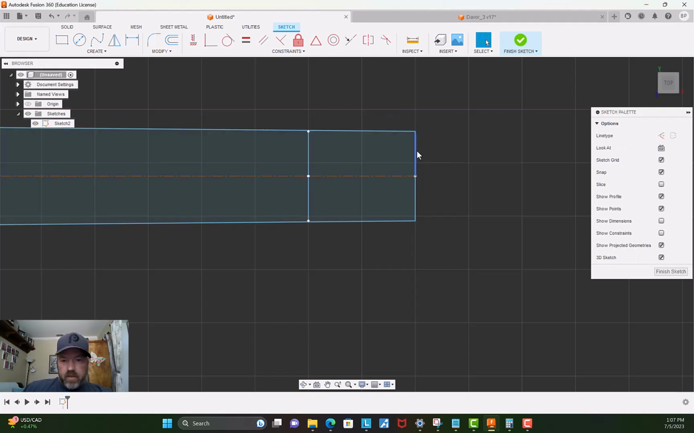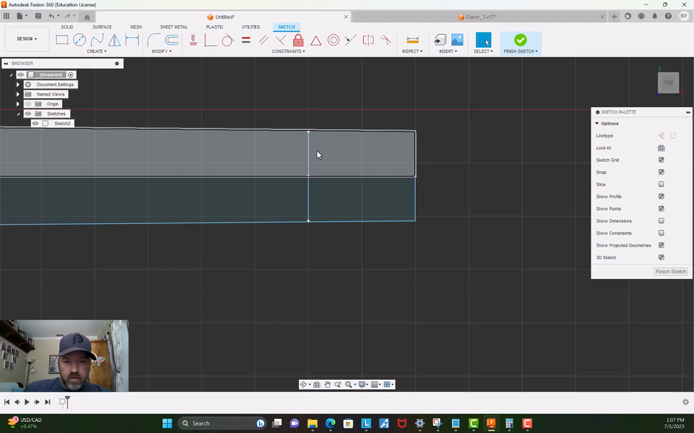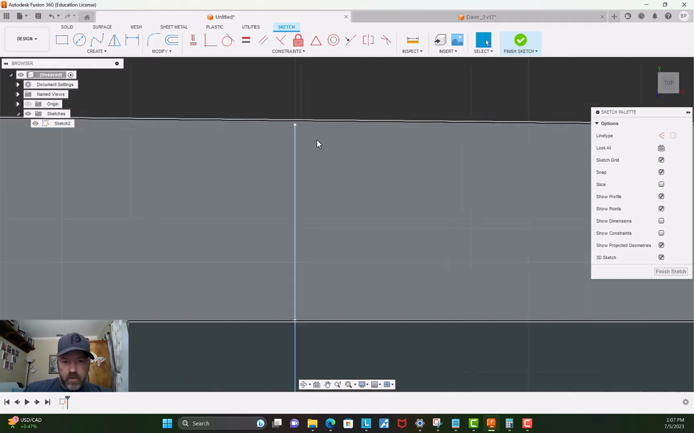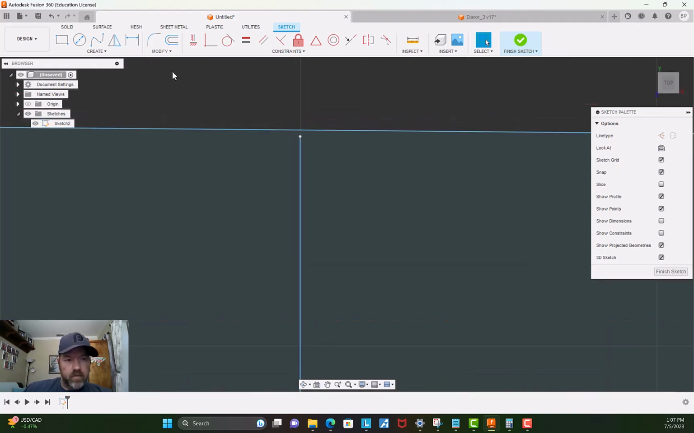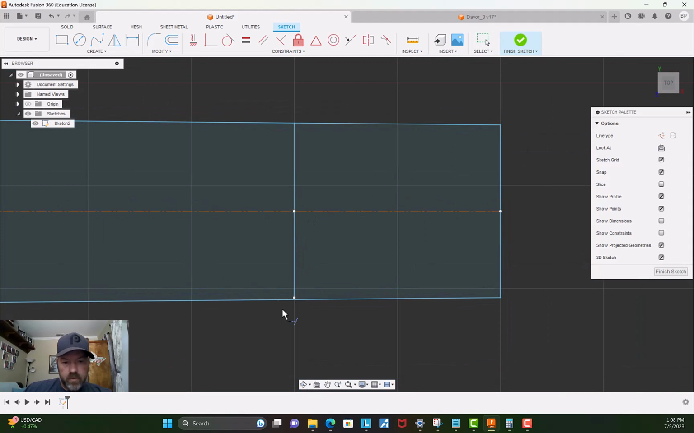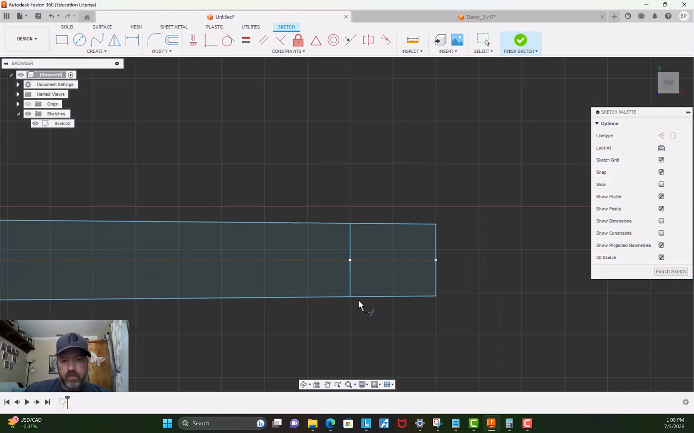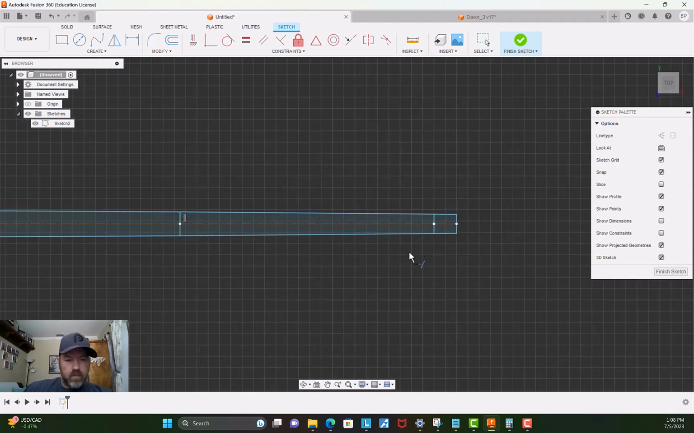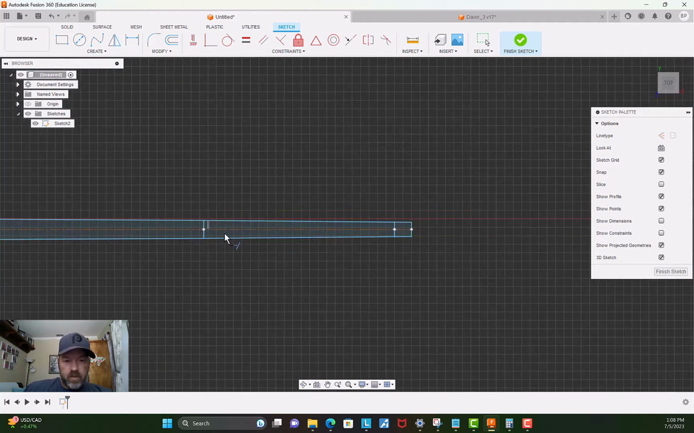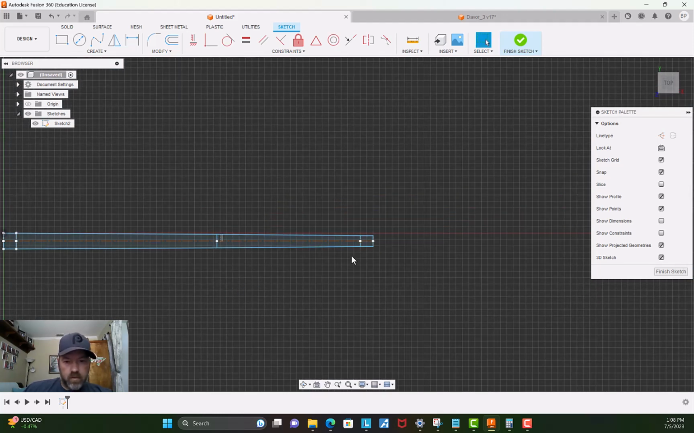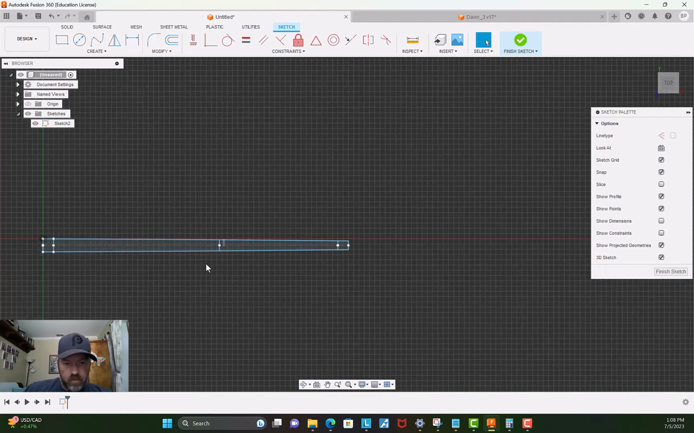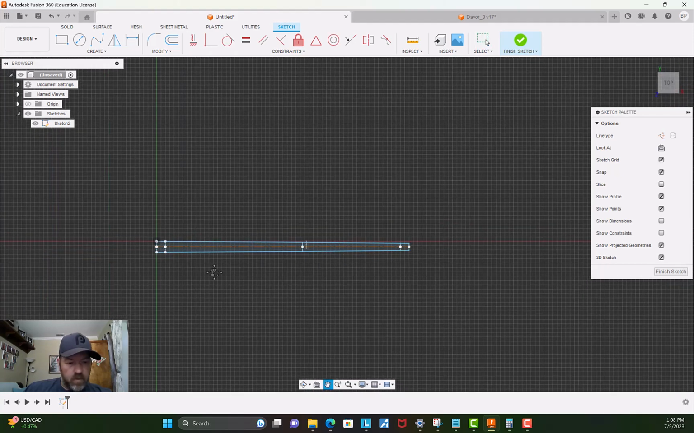And because this line is smaller than the diameter right here, you'll notice that it doesn't extend. So I can fix that by going to Modify, Extend. Just click that and it extends it up, and I'll do the same on the bottom. Okay, so now I got my joint, my forearm, I got my joint here, my forearm, and my handle.